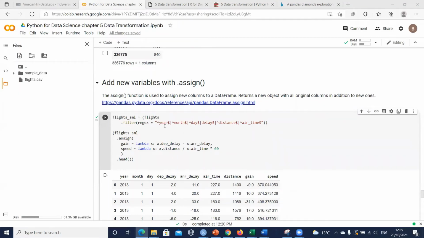Now again, if we take a quick look here, year corresponds to year, month to month, day to day, then delay. So those columns that incorporate delay, and we have two here, the departure delay, arrival delay, the airtime, distance, and then we generate using the assign command two new columns relating to gain and speed.